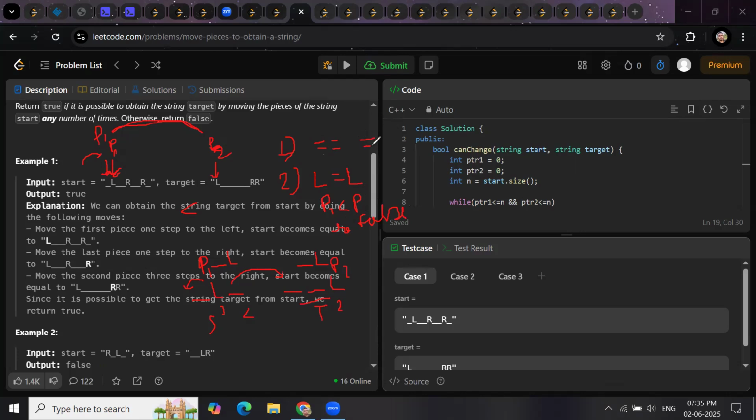And if not equal, return false. Okay, now let's move ahead. Both are pointing to the same character, and here we can see that pointer 1 is greater than pointer 2. If it is a correct condition, then in that case you can move both pointers one index. So it will go here and it will go here.